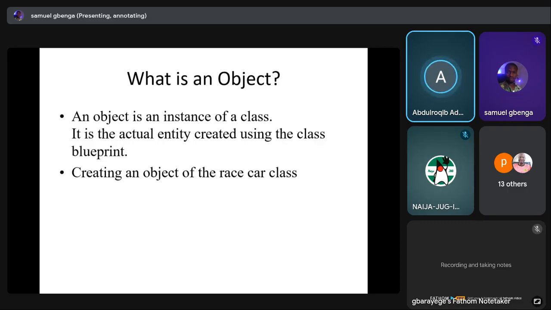Now we create two objects of the RaceCar class. We have car one and we have car two. For car one, we assign values to the attributes, to the fields. Say the car one manufacturer is BMW, the car one model is M4 GT3, and the race category is GT racing. And for the second object, the car manufacturer is Porsche, the model is 911 GT3 R, and the category is also GT3.